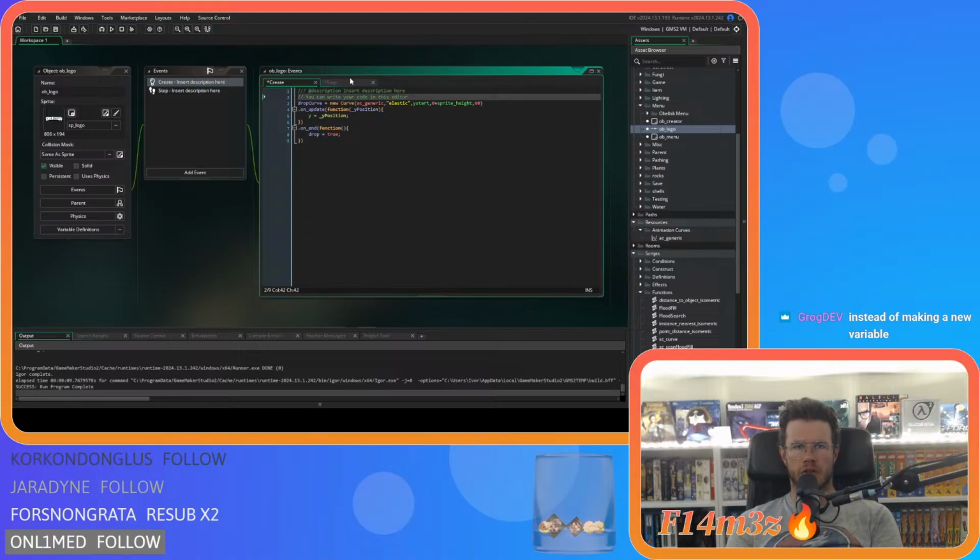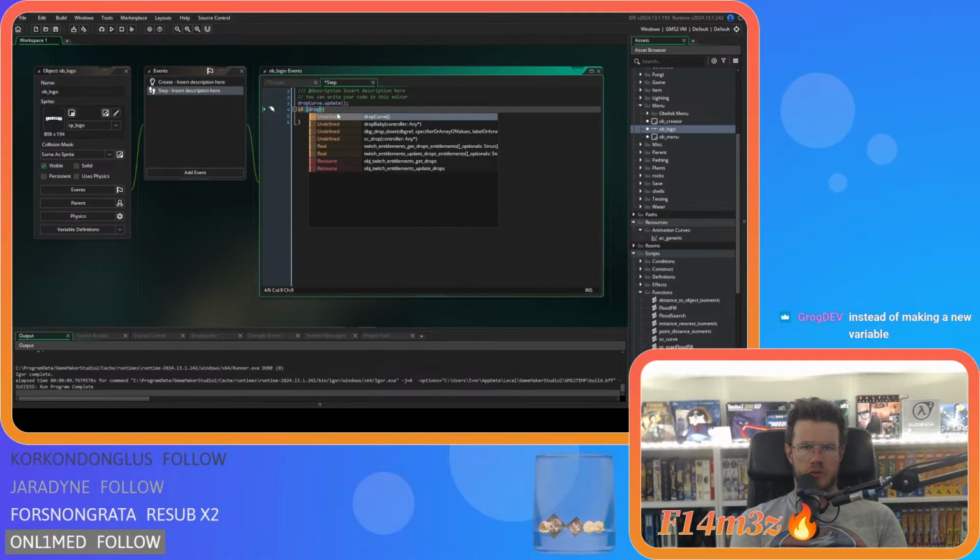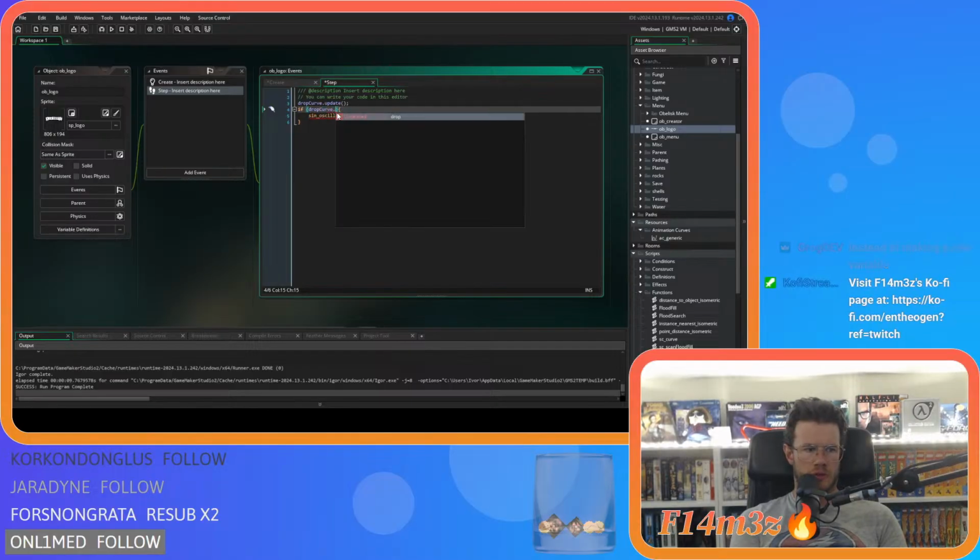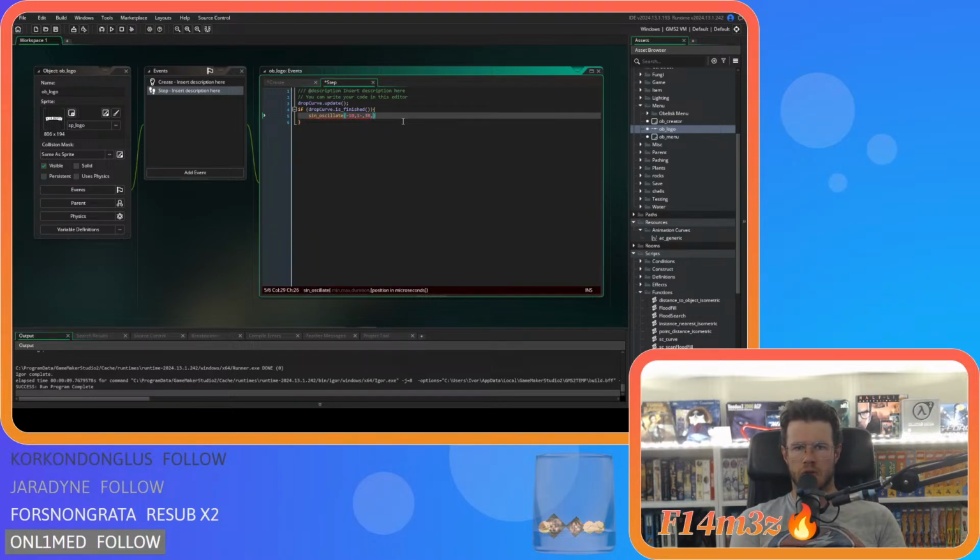Okay. If drop curve dot is finished. Like 10. Duration would be like 30. Position, that seems to be optional, I think. Is it? Why am I getting an error on this? What am I doing?